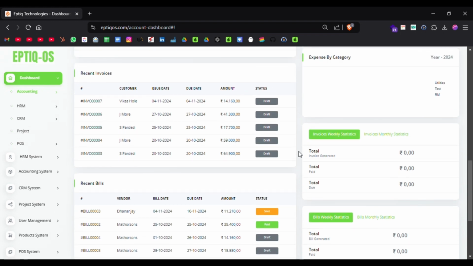So we have some recent invoices and recent bills. The admin can view that. And this is a SaaS model, meaning client employees have the same, or according to permissions they can view and log into the system.